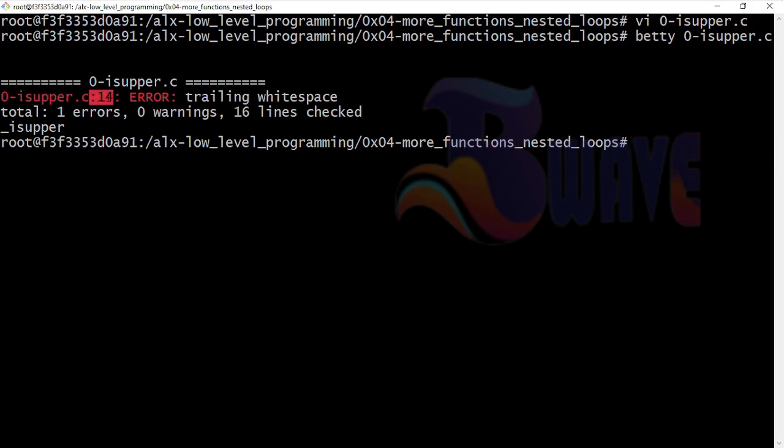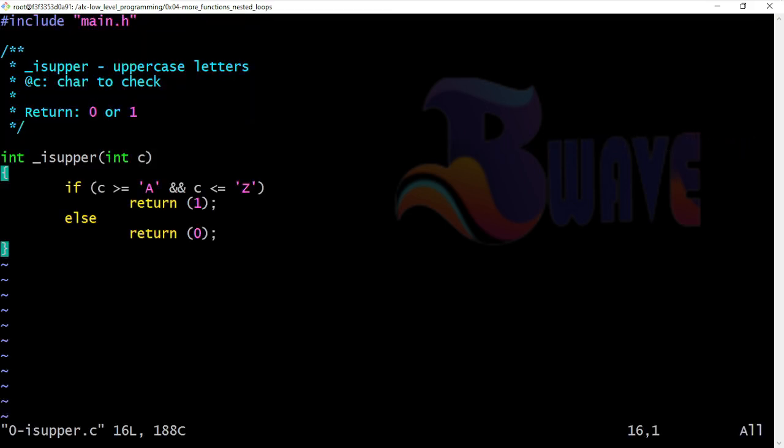Betty said in line 14, you have an error called trailing white space. Now, I've explained this before. 1 error, 0 warning. So this is our only problem in line 14. Now you're going to go back to your code and look for line 14. This is where you can see your line.